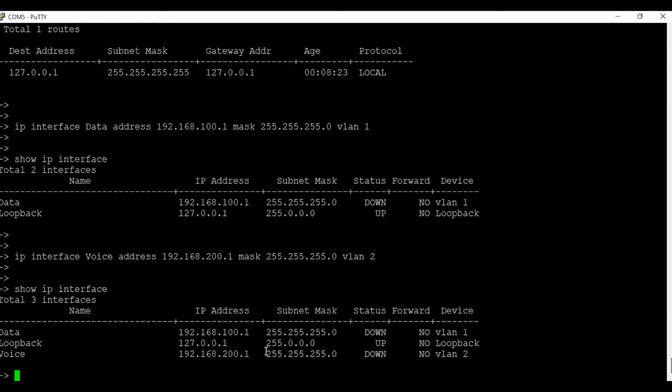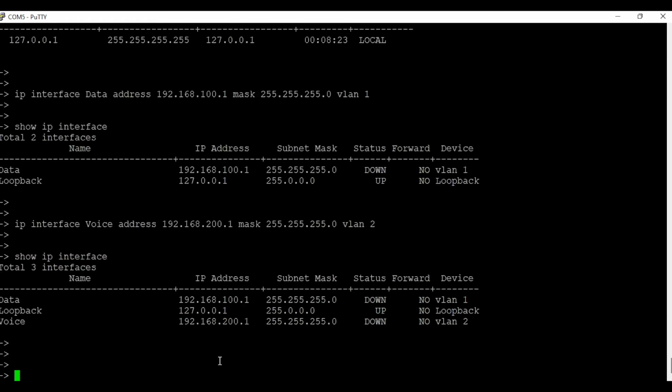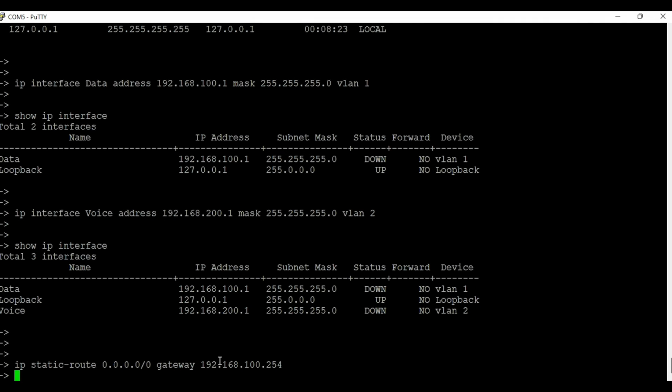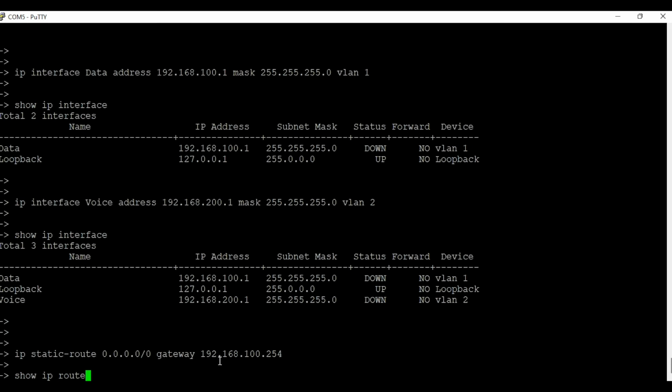Next, we are going to add a default route to our switch. To do so, enter the command IP static route 0.0.0.0/0 gateway and the gateway of your network. In this case, I'm gonna use 192.168.100.254. To check the routing table on the switch, you can enter command show IP route.